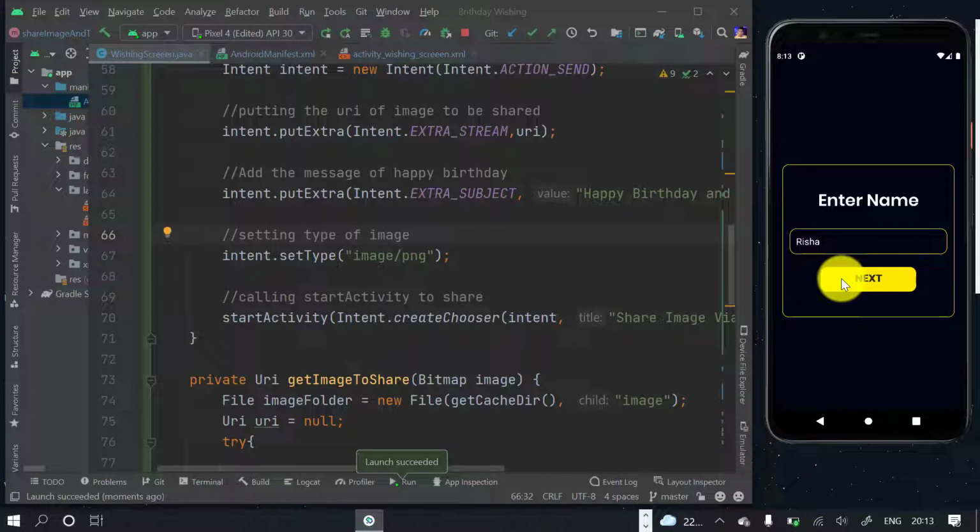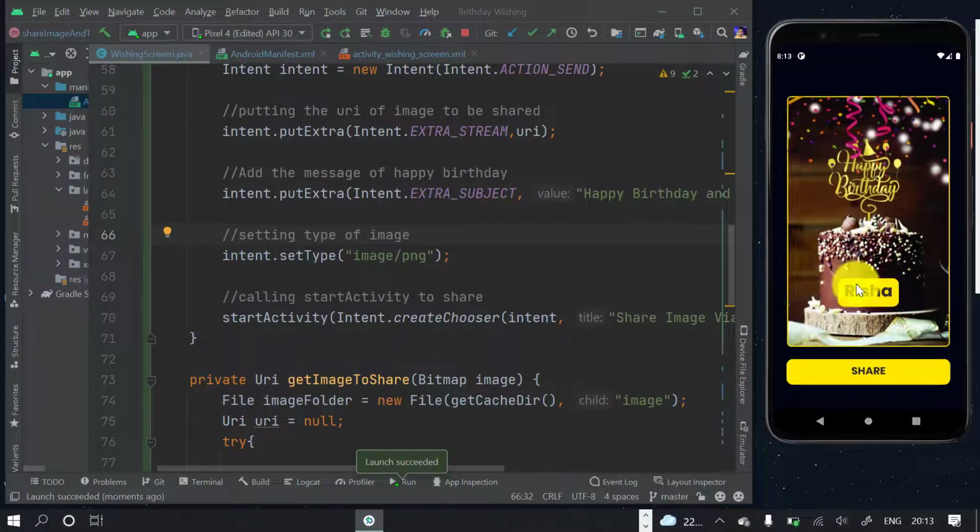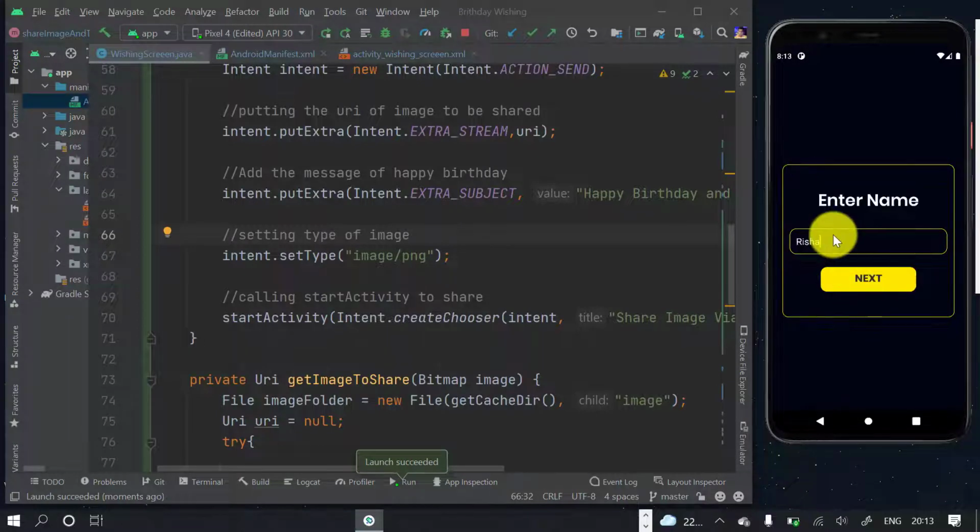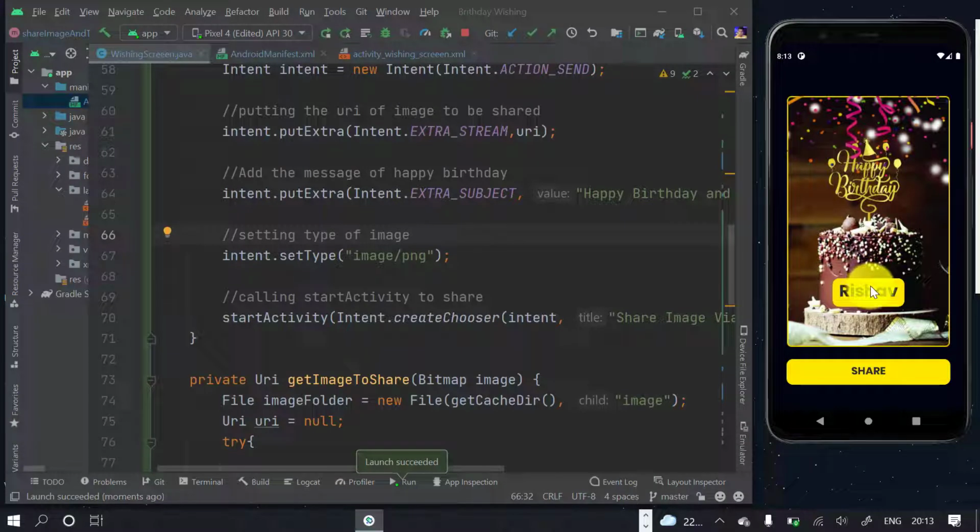Click on next. You can see, okay, I think I have missed out V. Yeah, click on next. Now the name is coming fine. Now if I click on share, let's see will it work or not. What do you think? So 3 2 1 boom, I have clicked on it.